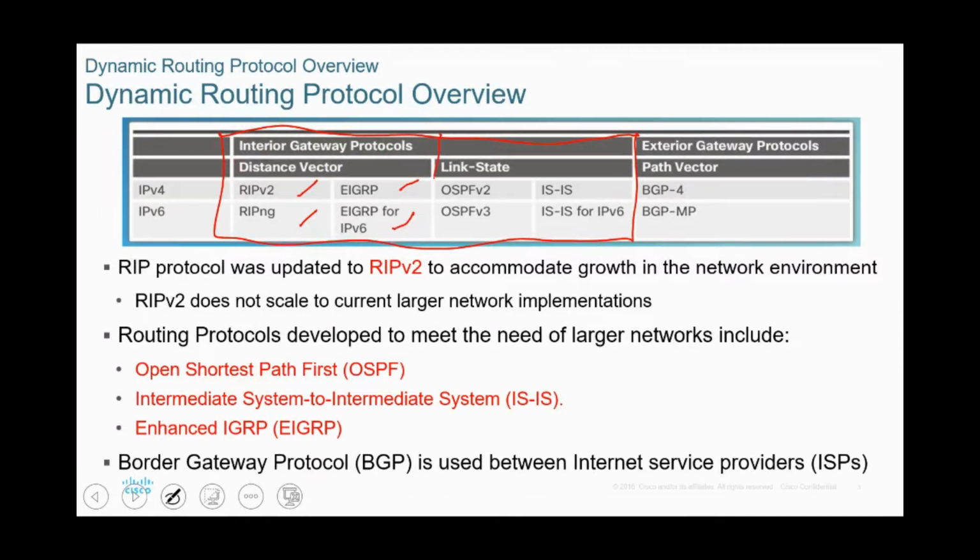And if we talk about the link state routing protocols, it will be OSPF version 2 for IPv4 and OSPF version 3 for IPv6. So this one and this one are not covered in this topic yet, okay?